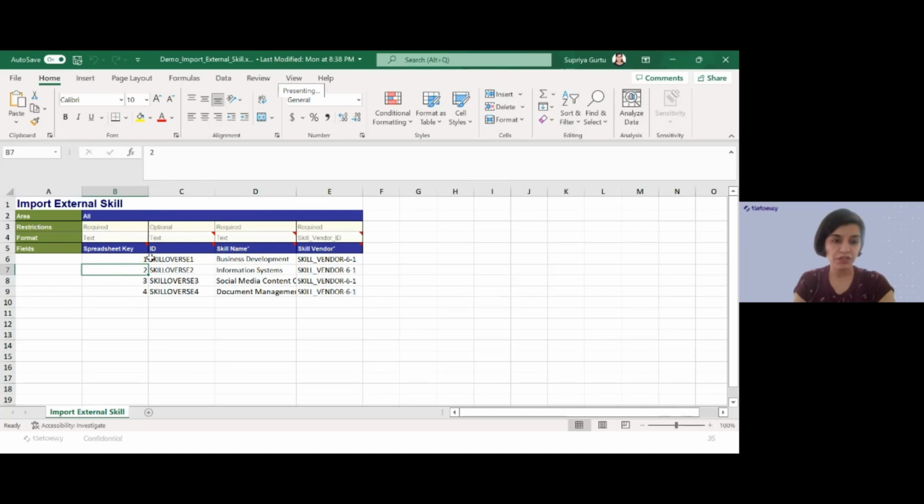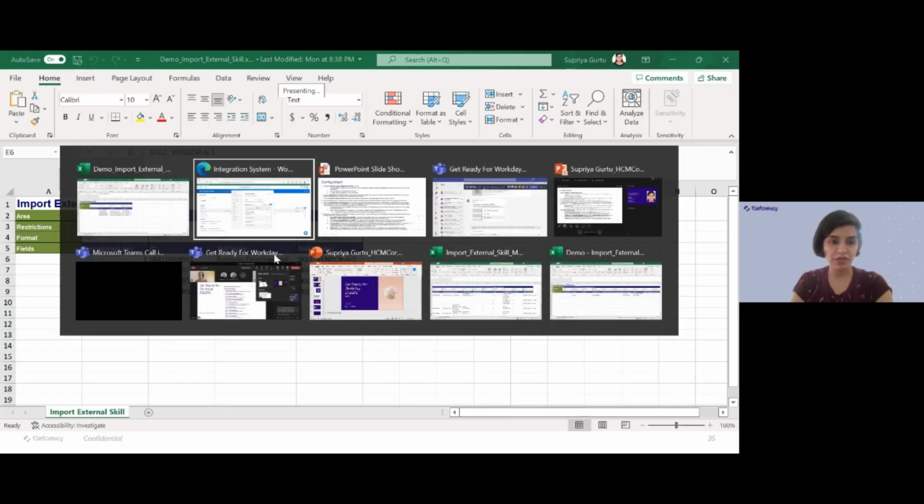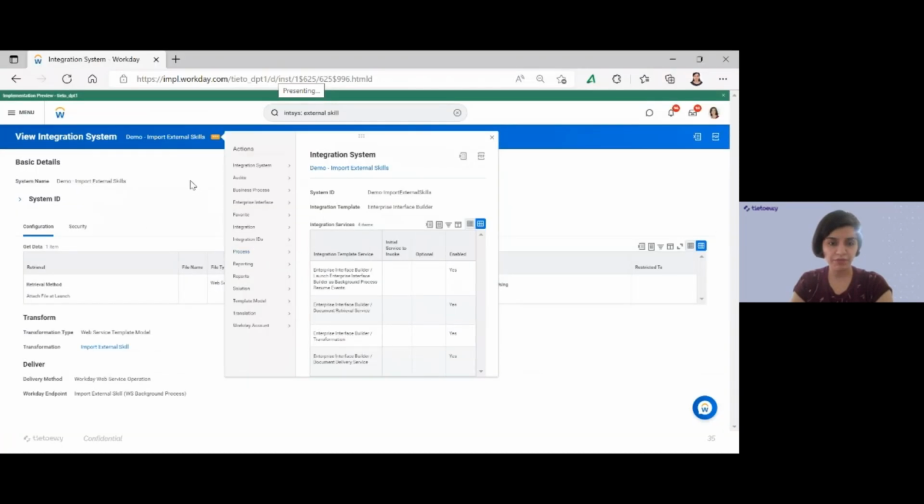All we need to do is provide the spreadsheet key, provide the unique ID and the skill name, and the skill vendor ID that this skill is being tagged to. So this skill vendor ID is something that Workday provides in the skill vendor task that we saw earlier. So you map those skill vendor IDs to these particular new external skills, fill in this template, and then load it using the same EIB in Workday.